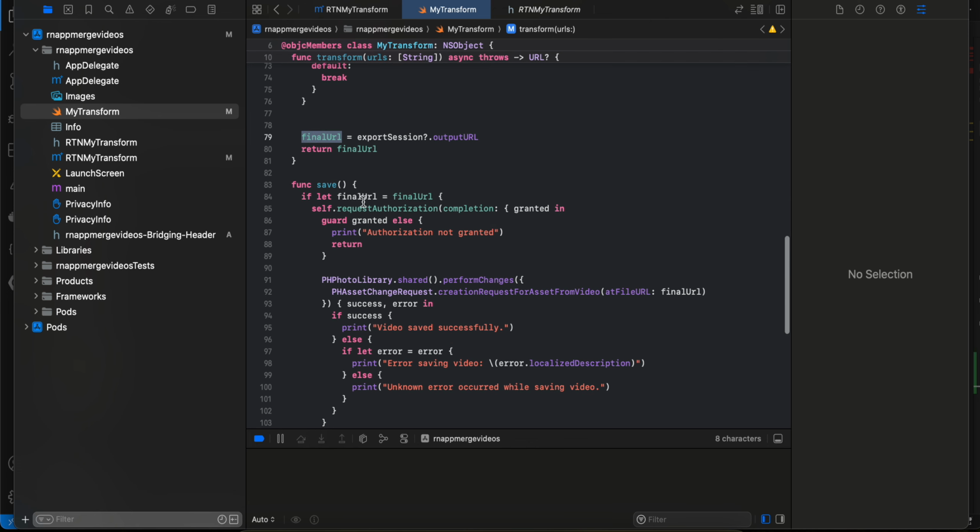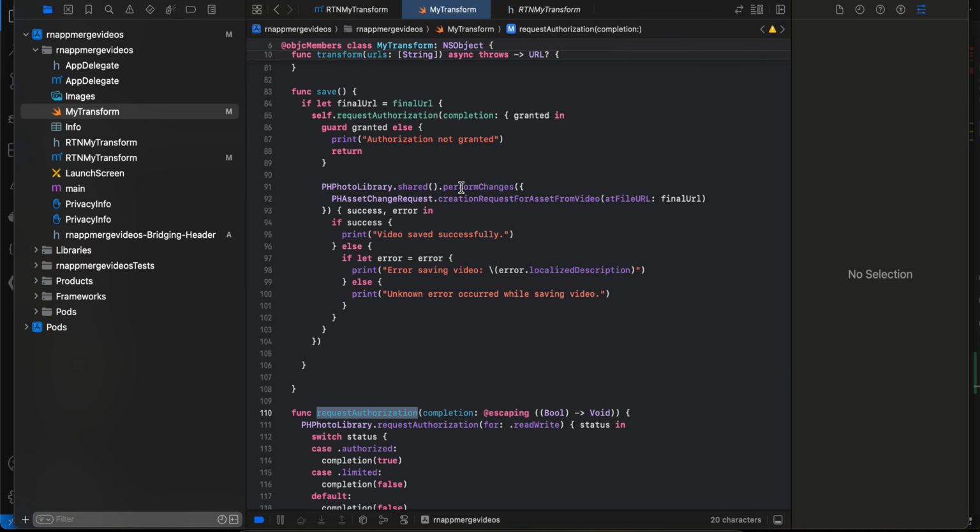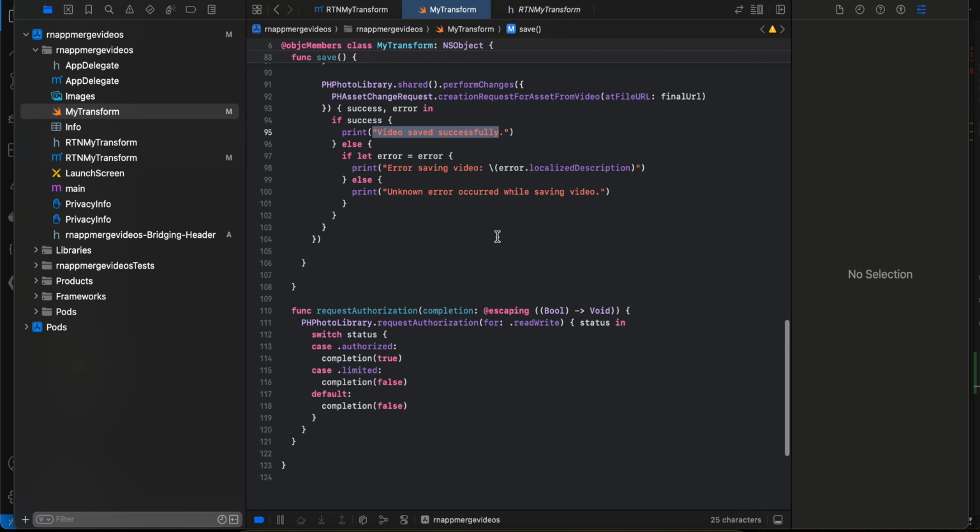And if you see the save method, if final URL is not equal to null, then we firstly call request authorization. I have created this method which will help us check whether we have the Photos app permission or not. And once we have it, then only we call perform changes from our photo library, and then we call create request for asset from video, passing our final URL. If the video is saved, I'm just printing it to the console, but you can send a callback to the React Native side as well if you want to.